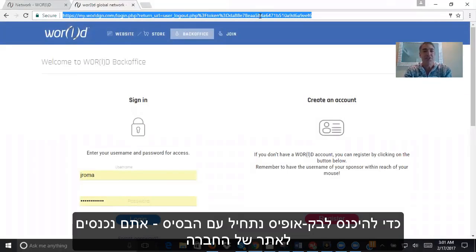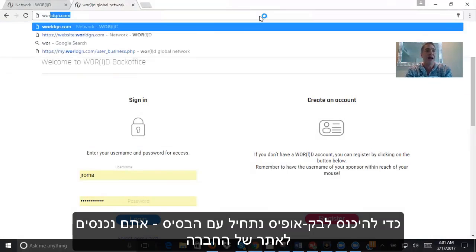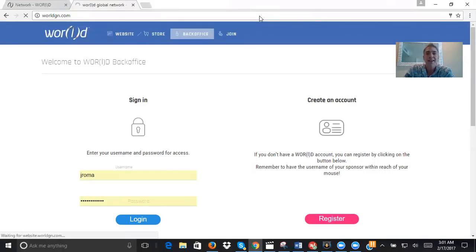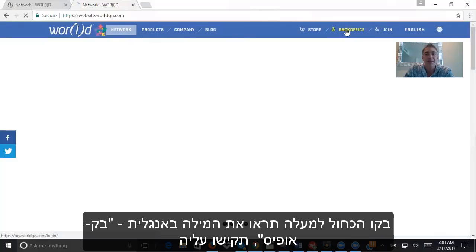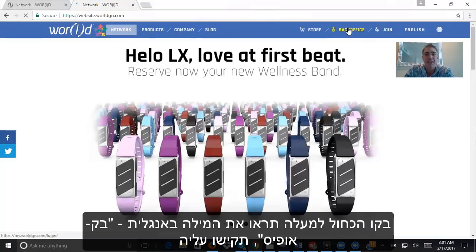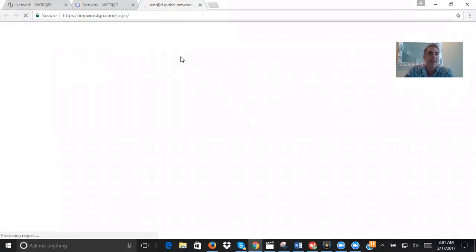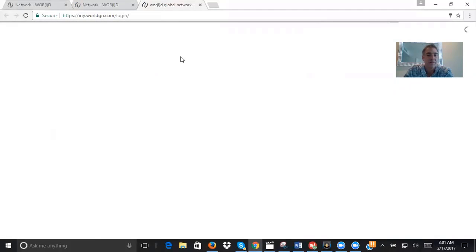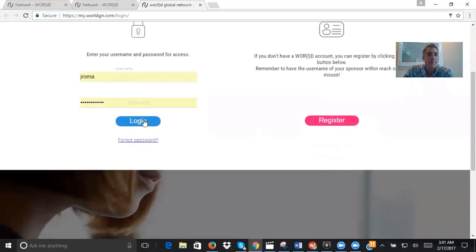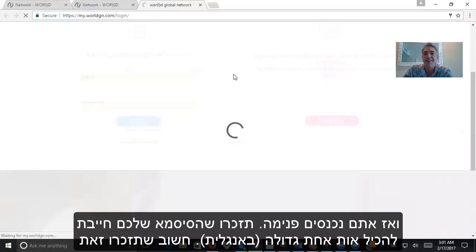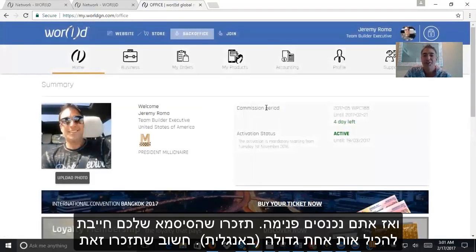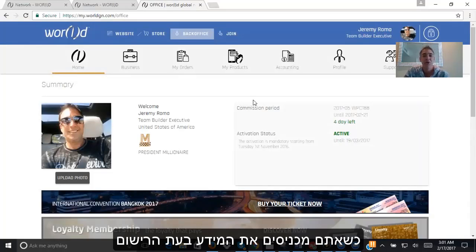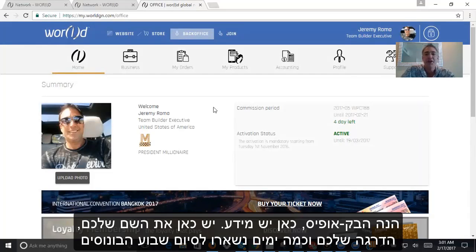To get to the back office, just start with the basics. You can go to worldgn.com, and then on the top right-hand side, you'll see the link that says back office. You click on that and log in. Remember that your password is required to contain at least one capital letter, so make sure that you remember that when you're entering your information. So here's the back office.